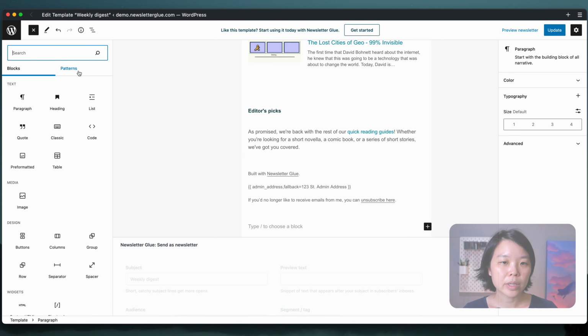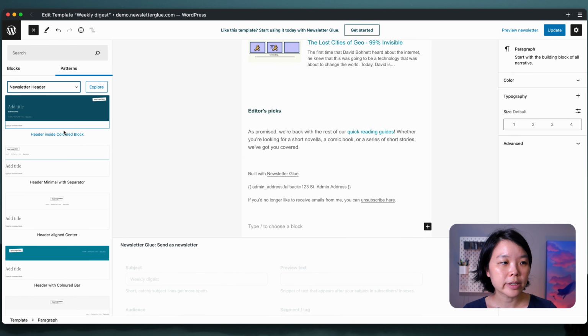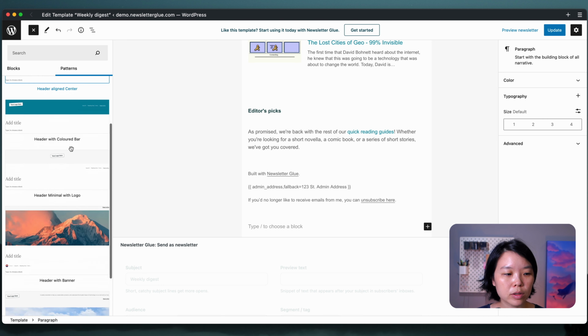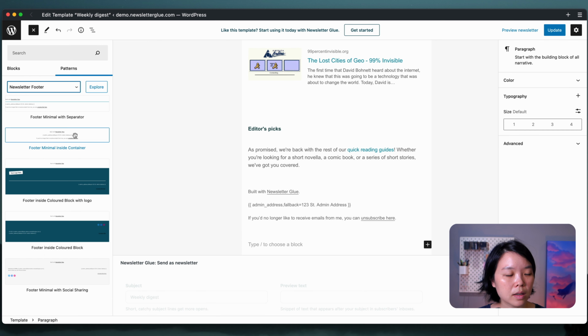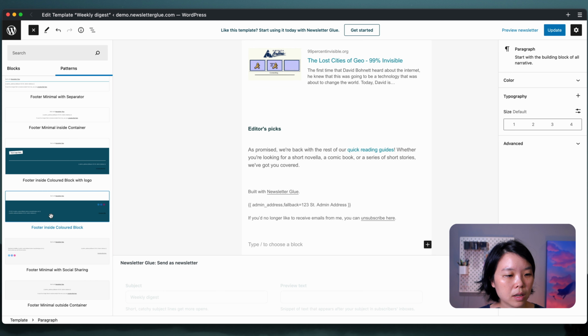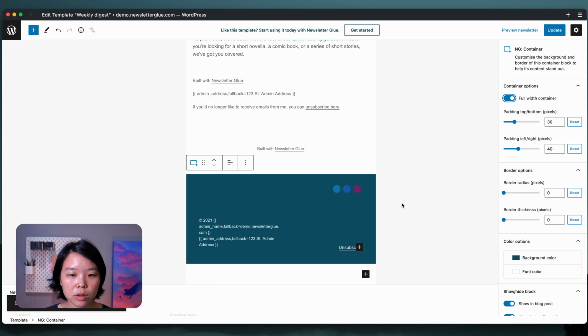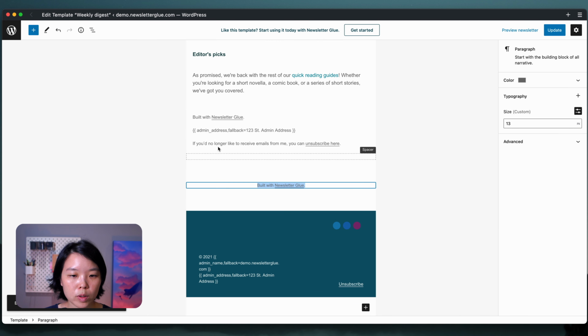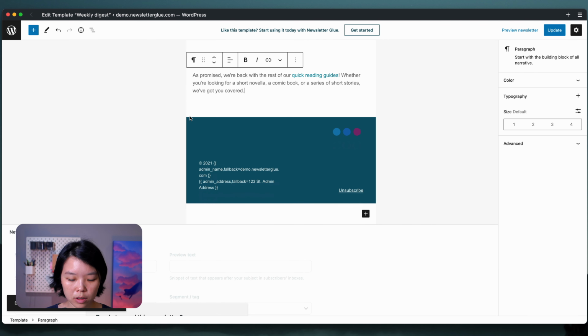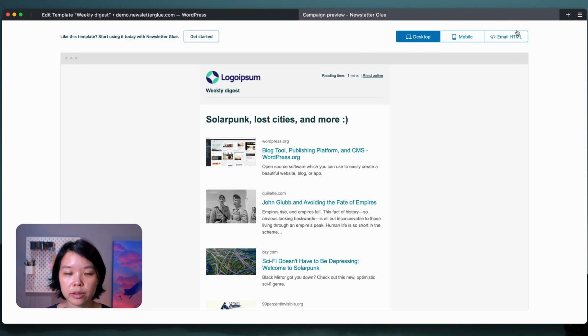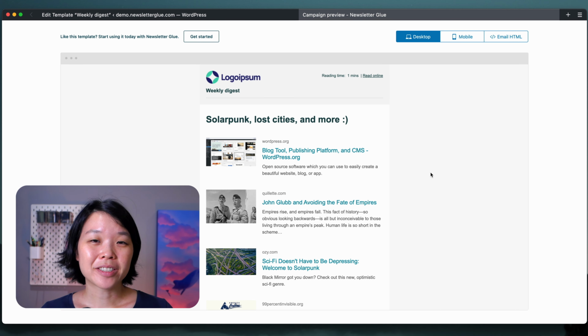And the last thing I want to mention is we have a whole bunch of newsletter patterns which you're able to add and try out for yourself. So here are our header patterns and here are the footer patterns. So in our case, let's add this one. I'm just going to make this full width and let's remove this footer. Okay, so if you're happy with how this looks, you can click Update and preview your newsletter. And that's the end of our tiny template tour.